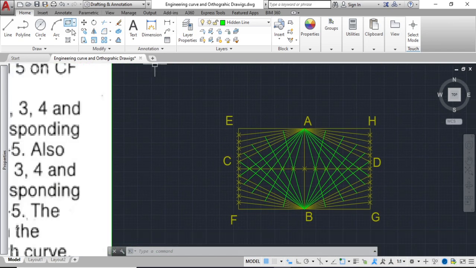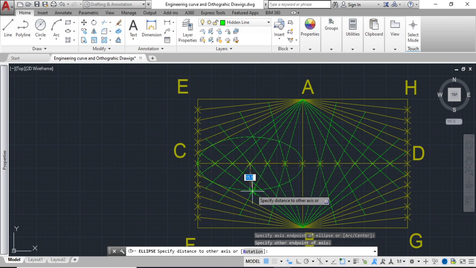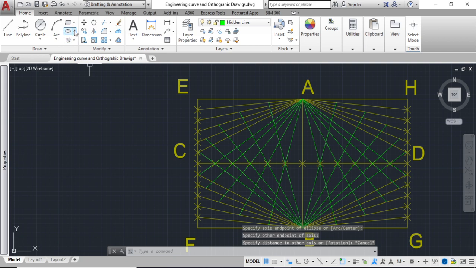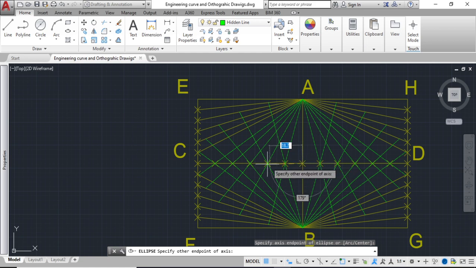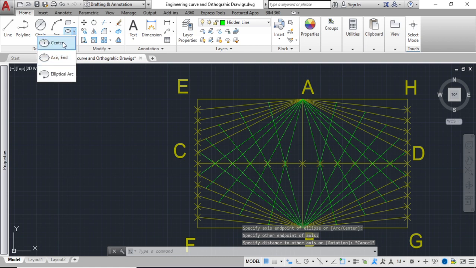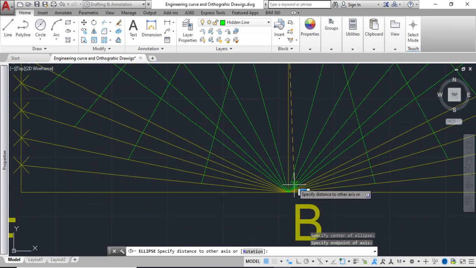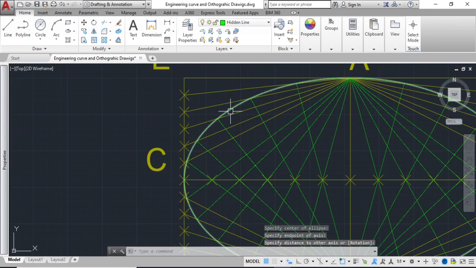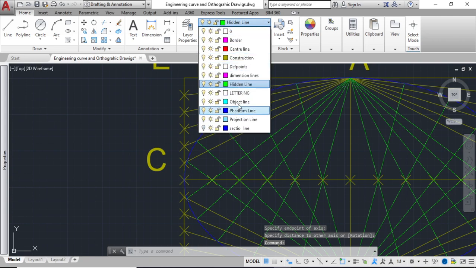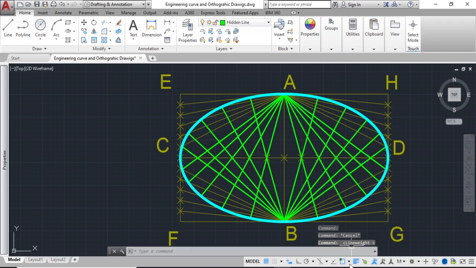So if we draw the ellipse now, go to ellipse, ellipse axis end, center, major axis. No, what's that? Ellipse, center end. Let me try this one. Ellipse center, major axis, then minor axis, and then change it to object line, and you see we have our ellipse, right?